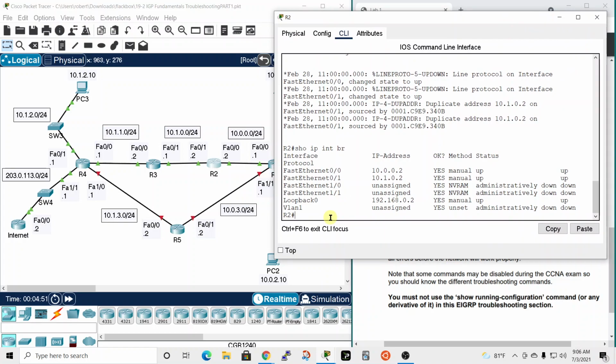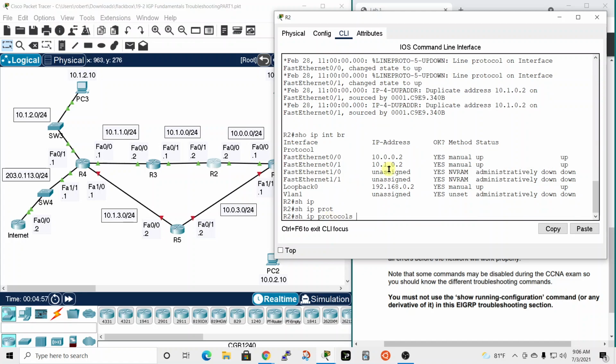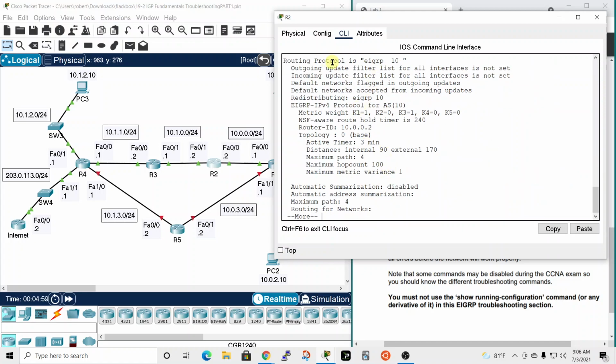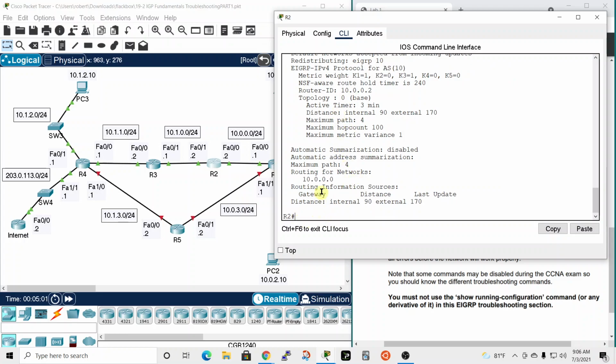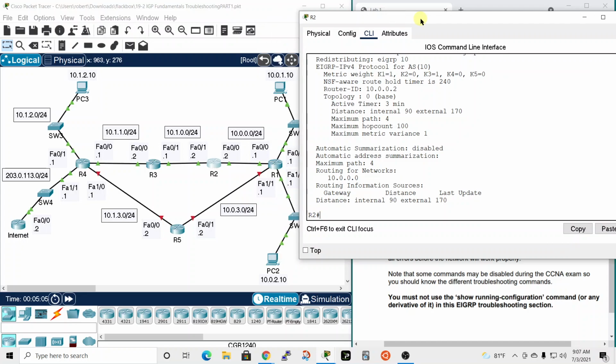After everything looks good with the interfaces, let's do the show IP protocols command, so we can make sure that RIP is actually configured here. We have EIGRP, and that's all we have. RIP isn't even configured on this device.